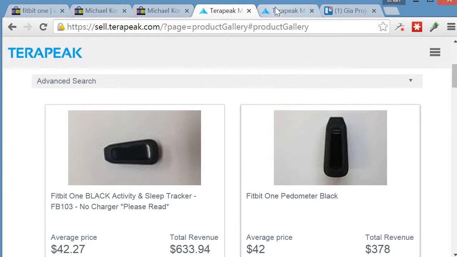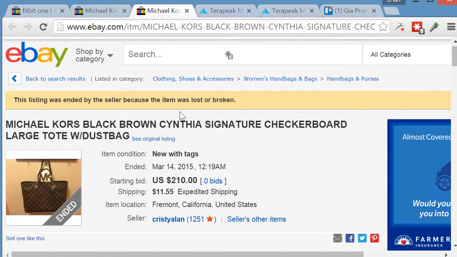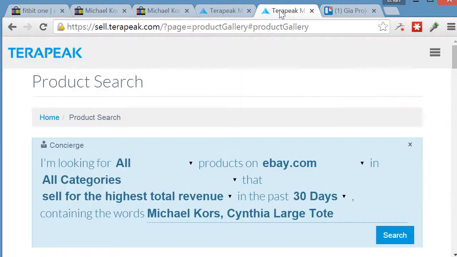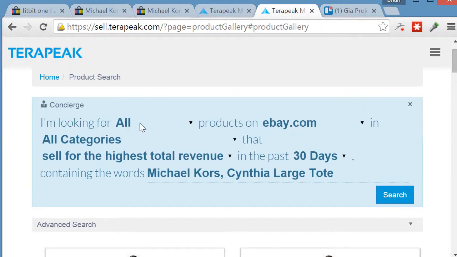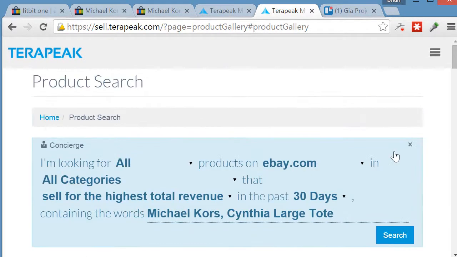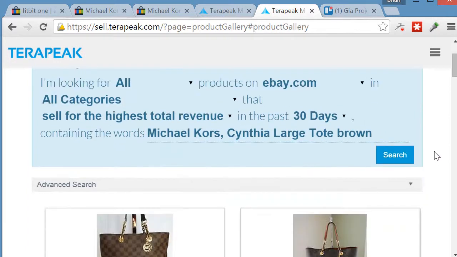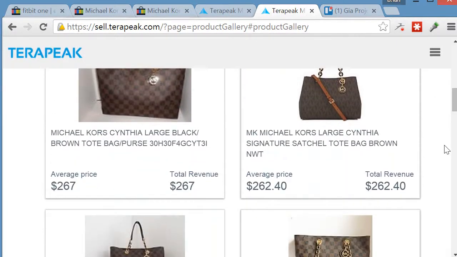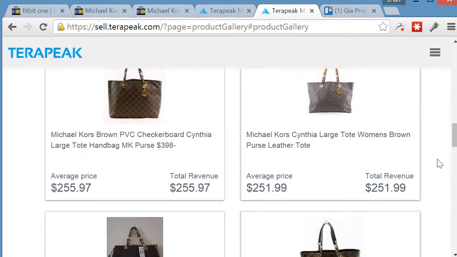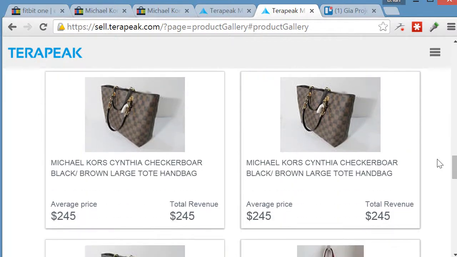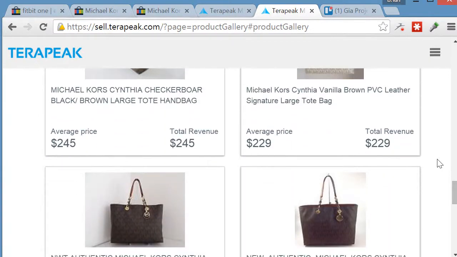Alright, I'm going to give you another example in Terapeak with this Michael Kors tote bag again. I already did the search on this. At Terapeak, let me do brown. Alright, so these brand new with tags are 277, 266. I got different data earlier. My conclusion to sell this bag was 220, and over here an average is 245.